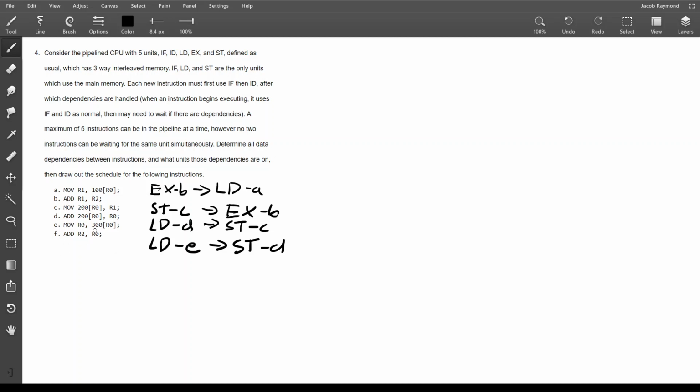But here, we do need the value of R0 that is loaded in here. And we're going to be using R0 in the execute stage. So the execute for F depends on the load for E. And that's pretty much all 5 dependencies that might cause an issue.